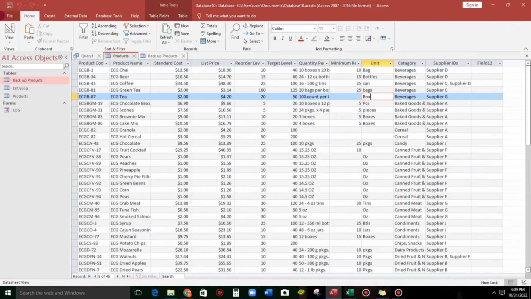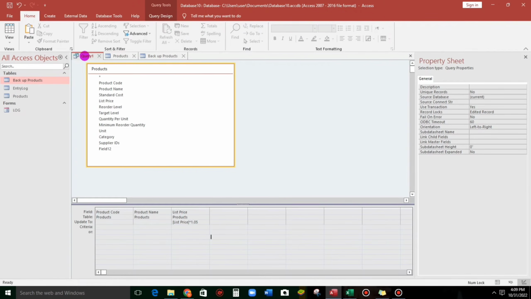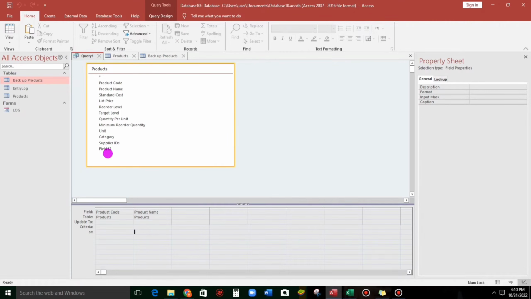Let us try, guys. Let's go back to our query, and then delete that. Okay, and then let us select the unit, this one. So for example, the boxes, let us change this to all capital letters, BOX, and then the criteria would be, let's type boxes, a box. You can use Or, boxes.